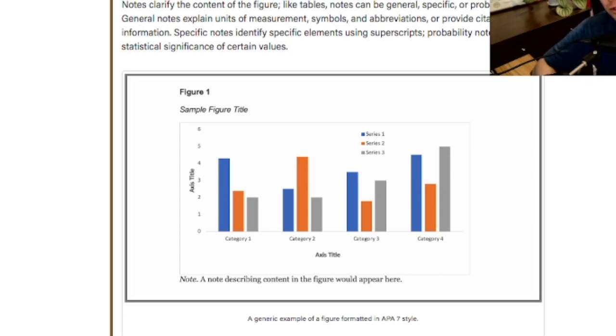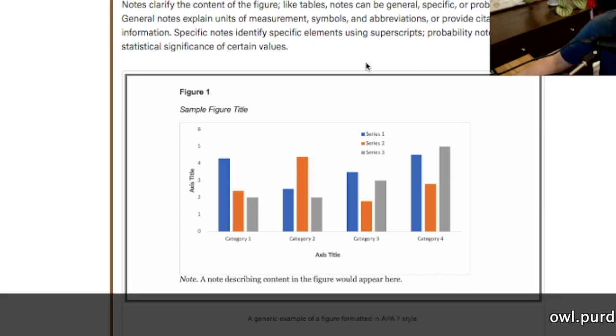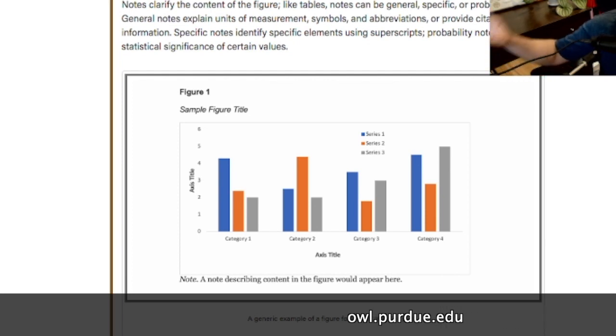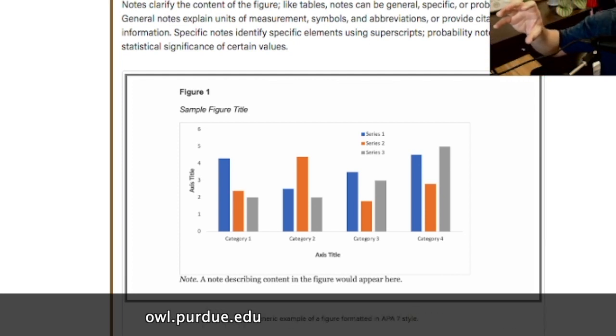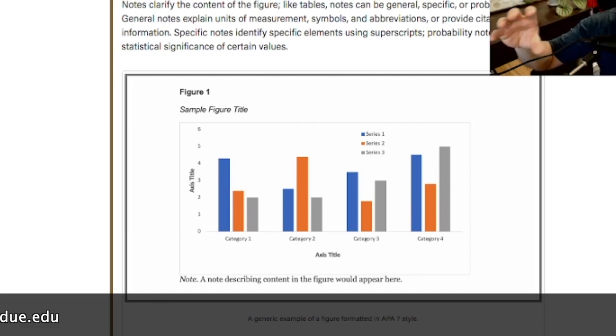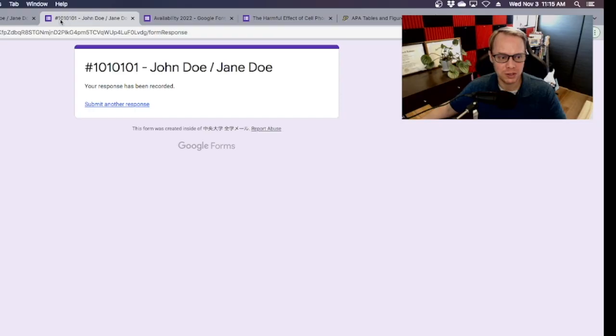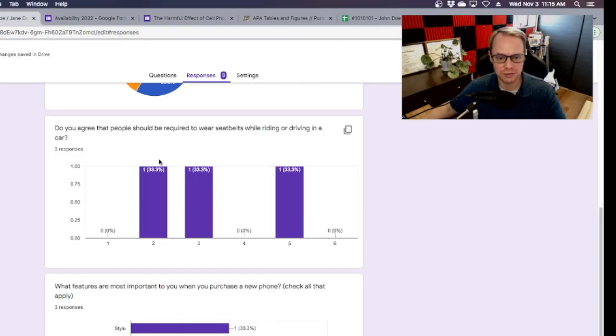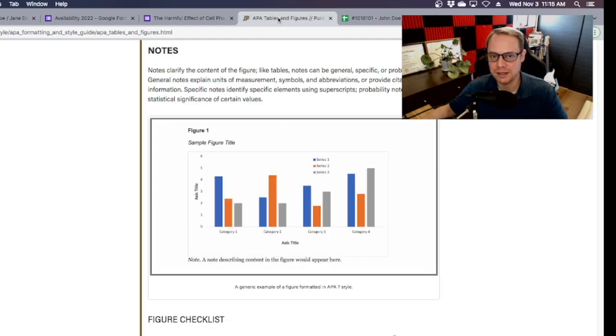So a very good website that you can use is called the OWL Purdue. It's the Online Writing Lab from Purdue University. And this will show you exactly how you can set up your charts. So you will have to do a little bit of editing with this. If you take it from here and you copy this, it's going to bring up this information with the question, and you'll see like three responses. So you may have to do a little bit of editing with that when you paste it in, just to make sure that it's APA 7th compliant here.